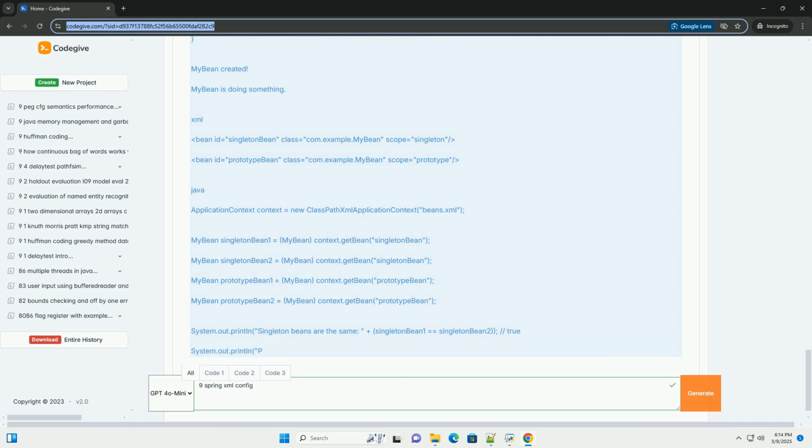Cons. XML verbosity. XML can be quite verbose and repetitive, especially for large applications. Type safety. Configuration errors may only be discovered at runtime, as XML doesn't have compile time type checking. Refactoring challenges. Refactoring Java code may not automatically update XML configuration, potentially leading to errors. Decreasing popularity. Java-based configurations and annotations have become the preferred method.